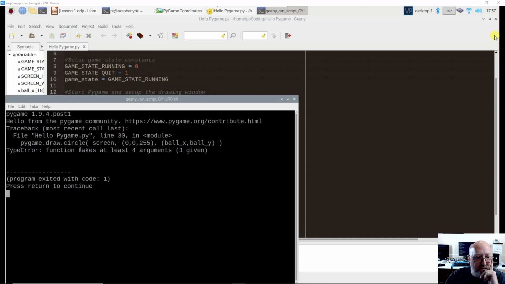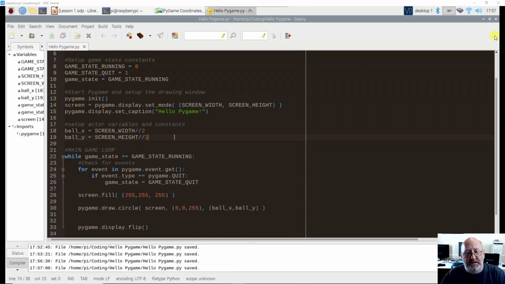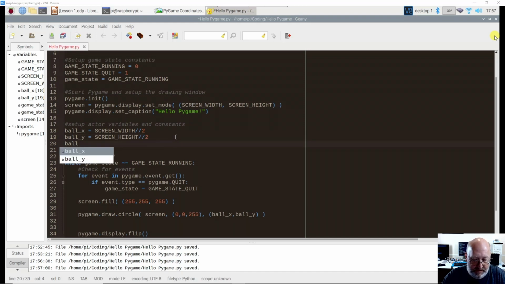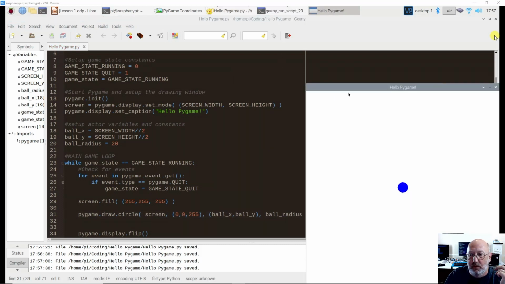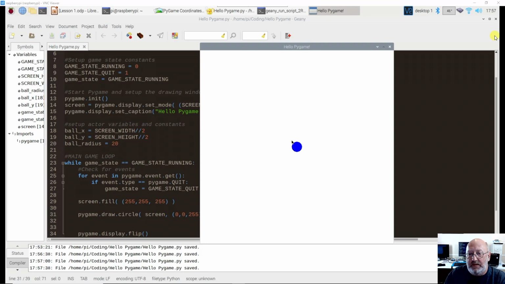Let's see. The pygame.draw.circle function takes at least 4 arguments, but I need the radius of the ball, the circle. And once again, let's not hard code that. Let's make a variable to keep track of it. And let's make a radius of, I don't know, 20. So right here, ball radius. Ta-da! It worked finally.